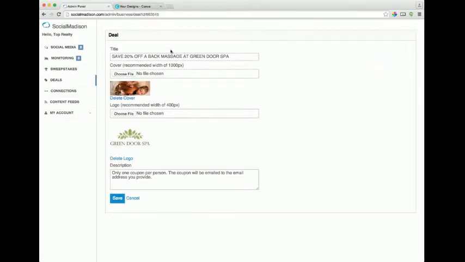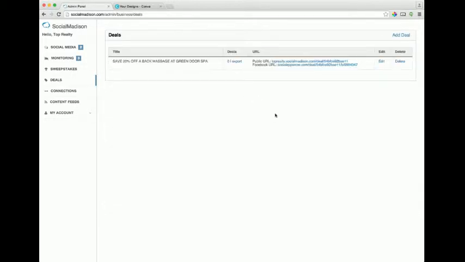Let's see, is this the deal? Yeah. So they'll get an email for that actual deal. And then they can take that in on their mobile device to redeem that deal. So really, those are the things you're selling. Every business needs help with those.